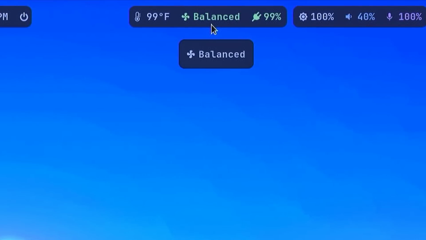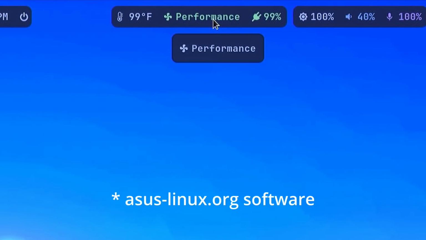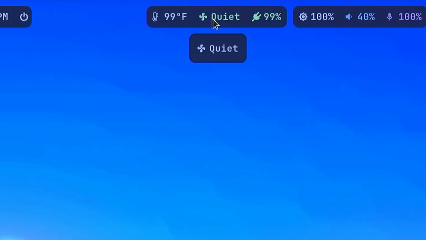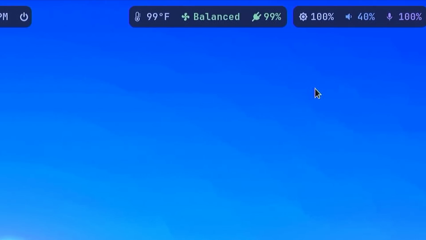And over here, this is from the Asus ROG software. I have a way of switching the power profiles here. So when I click on them, they switch around. And then next to that, this is the battery indicator as to how much battery I have on my laptop. Next is screen brightness. So you can use the scroll wheel up and down to increase or decrease the brightness of your screen.